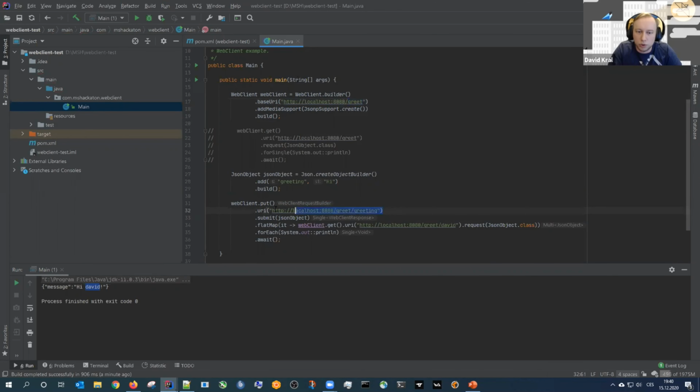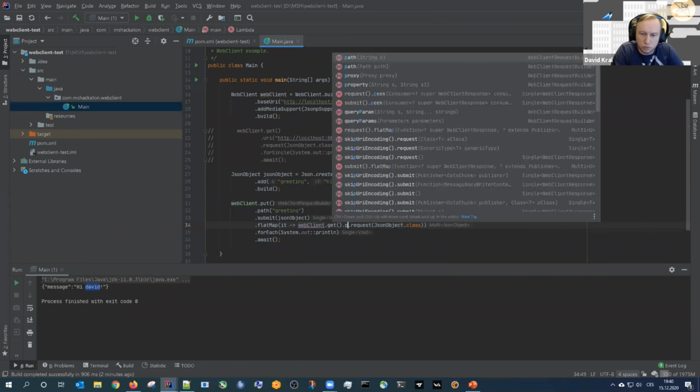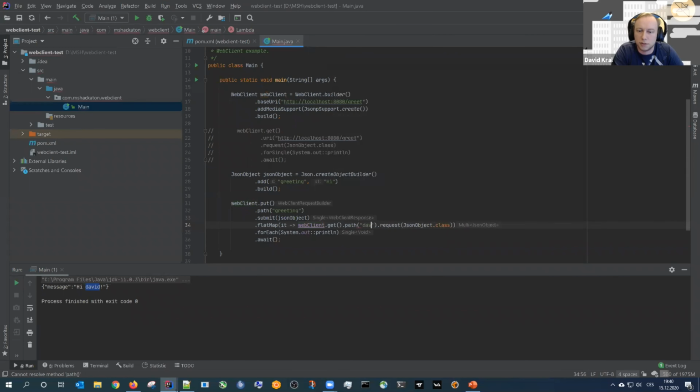And that's it. Now what we do have to change here is to use path instead of URI. So we'll just say we want to use this base URI, and we want to add to it a greet. So it will just add slash here, and it will add greeting there, right? And now we can do exactly the same thing here with another request, the get request we are executing. And we can just say path and David.